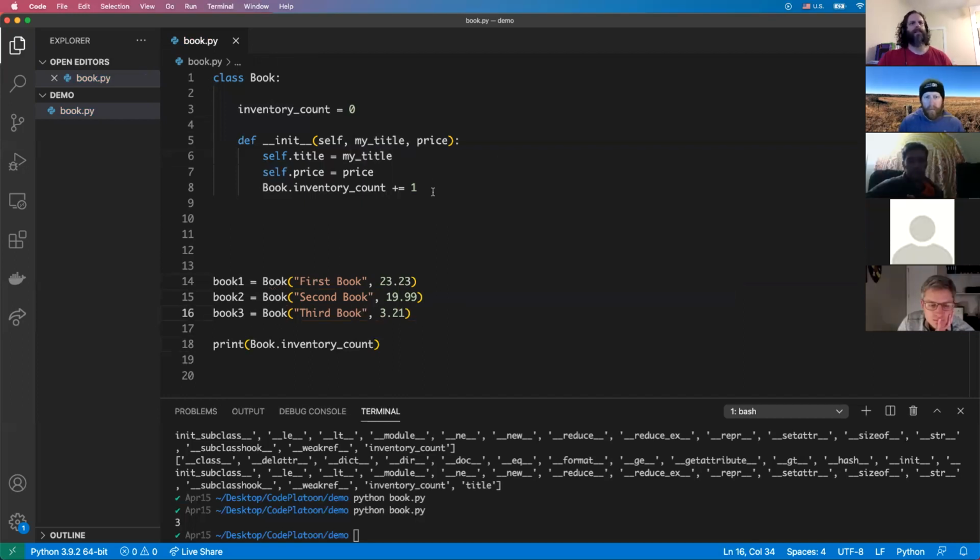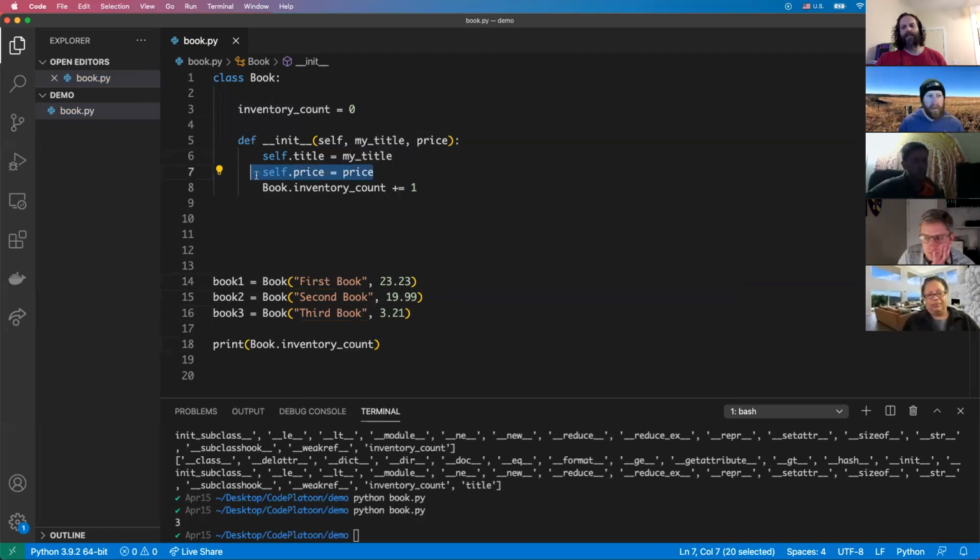Okay. So we've just added another instance property here, price. We create a book. Now we have a title and a price. And we could do the same thing here.